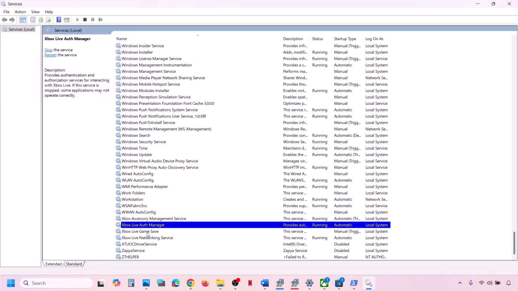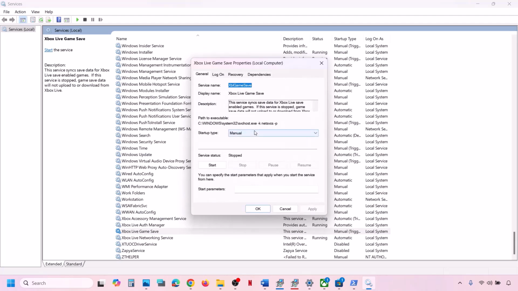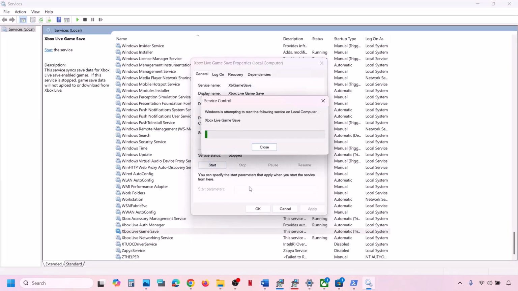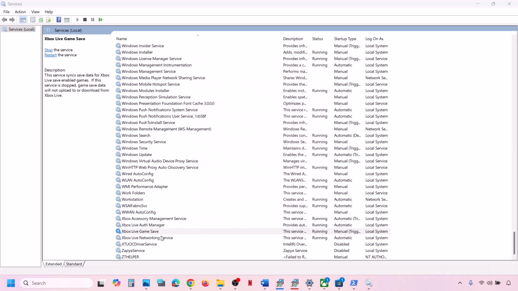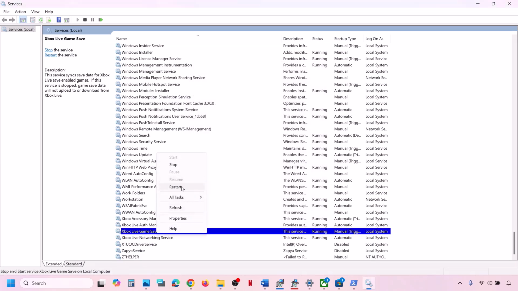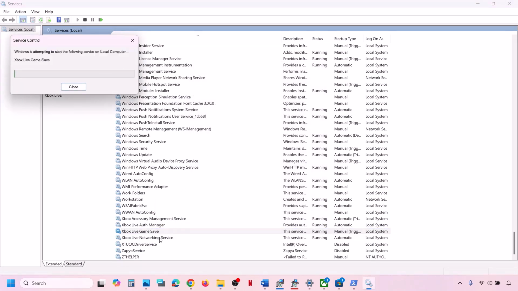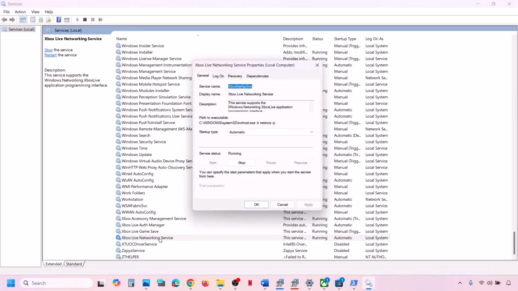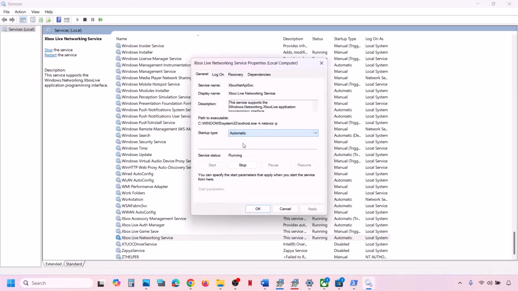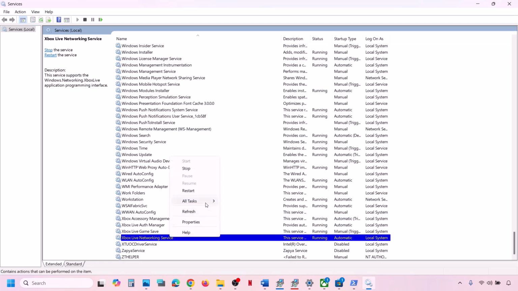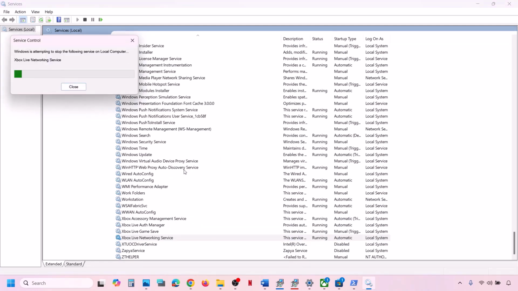Again, do the same thing with the third Xbox service. Set this to automatic, click on apply, click on start if highlighted, and then click on OK. With this selected, right click on restart or start. Again, do the same thing over here. Double click, set this to automatic, apply, click on start, click on OK. With this selected, click on restart or start.